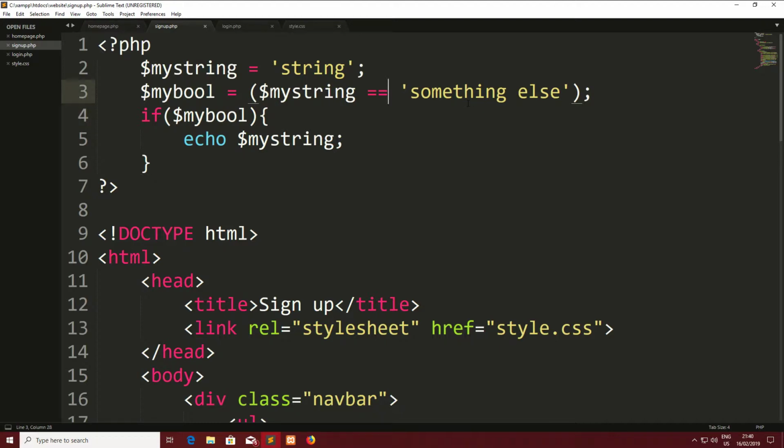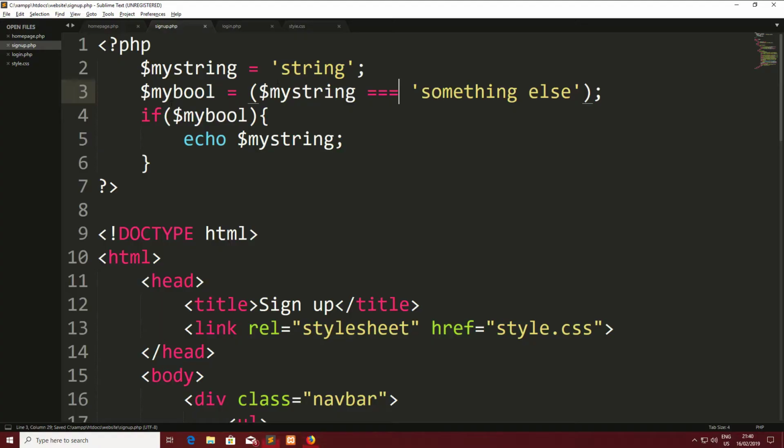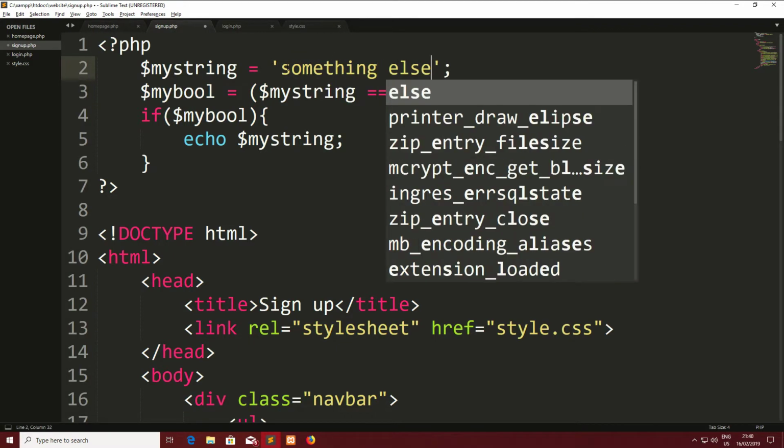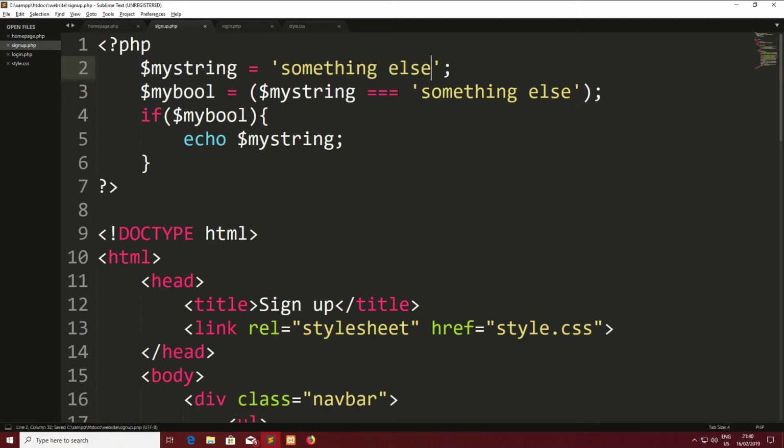And we can actually try it out. So if this happens, okay. Oh yeah, this doesn't happen because we have not the something else. Oh yeah, so PHP does have it. So if I put the triple equal, it will be identical.